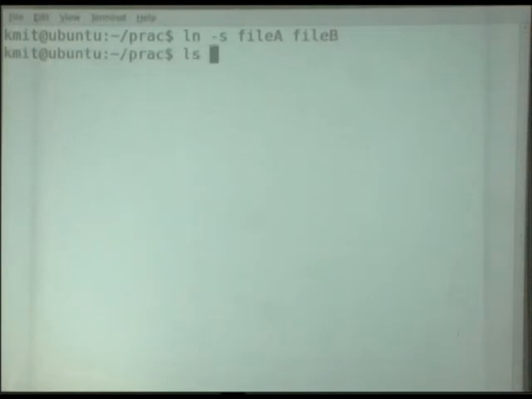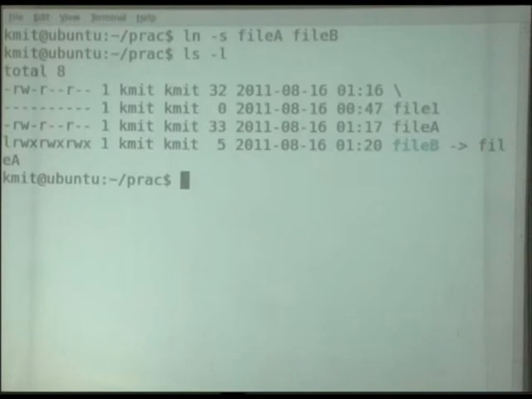Okay, now when I have created it, observe carefully. When I have listed the contents of this directory, see, the path is stored here. File B is actually stored in the inode table. That's why ls option -l reads the contents of the inode table and displays it to the user. That's what we see here.